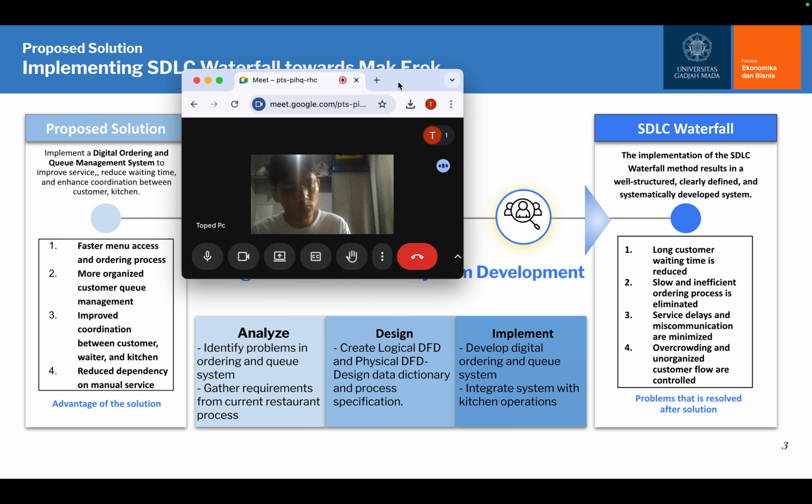In implementation, we'll develop a digital ordering and queue system and integrate it with the customer side and with the kitchen operations. After that it will result in a well structured, clearly defined, and systematically developed system.